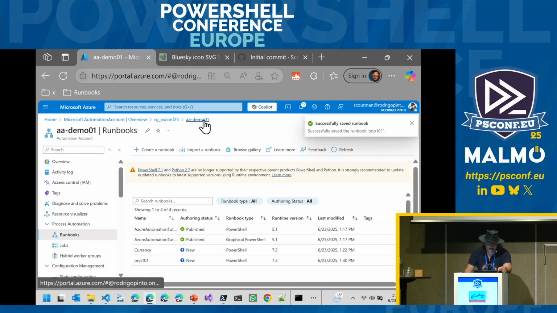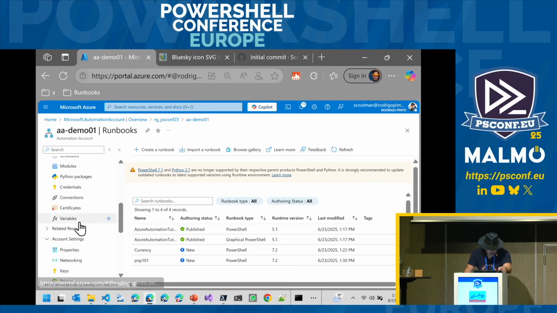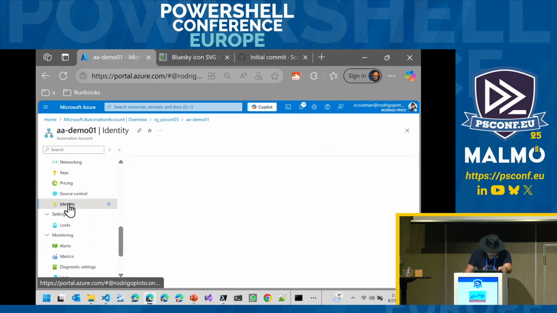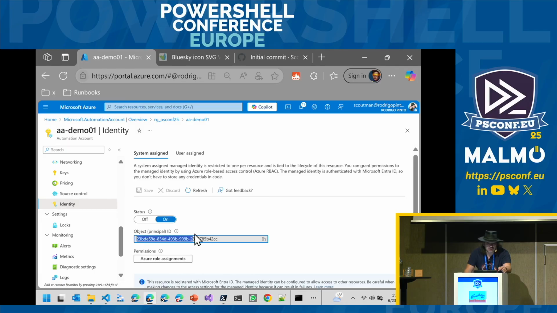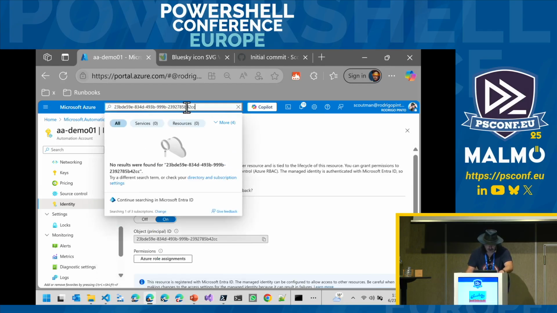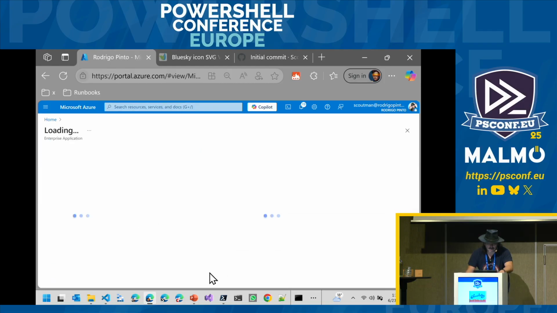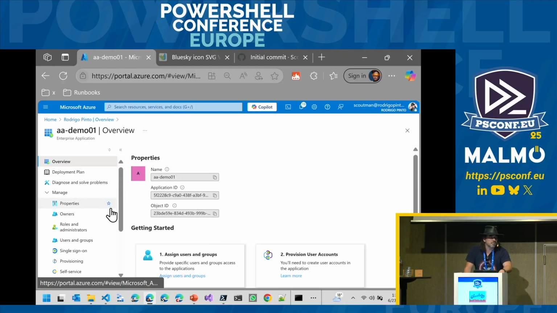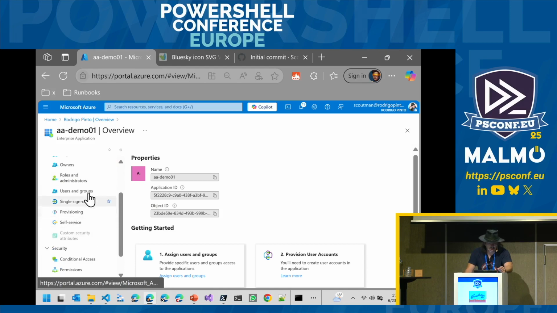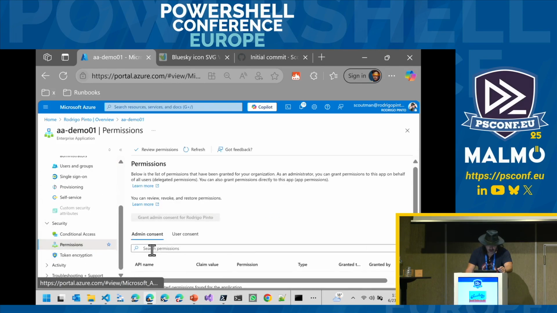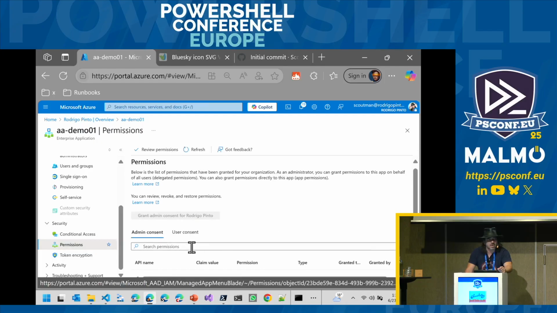So we go here on the automation account, and where's the identity? Identity, okay, and this is the managed identity. So this is our application registry that we have to actually do this. And if you go here and search, you can actually see that's an enterprise application. If it's an enterprise application, probably we have an app registration beneath it. We don't. So you go here and you see where the permissions are. You don't have anything. Okay.